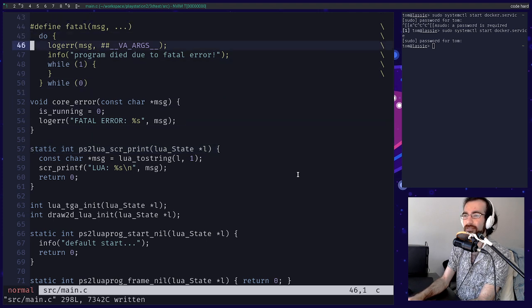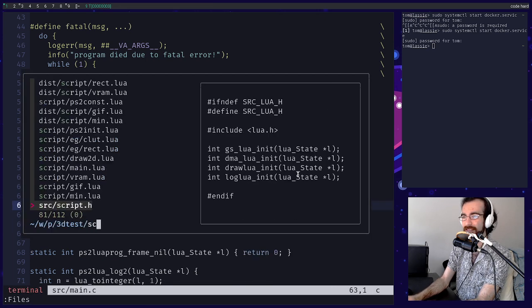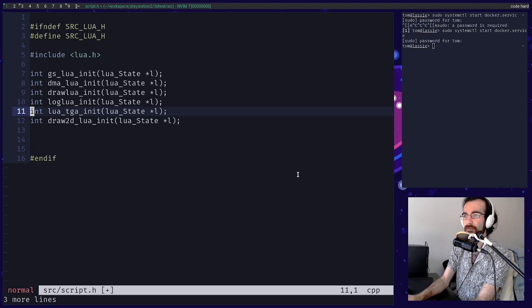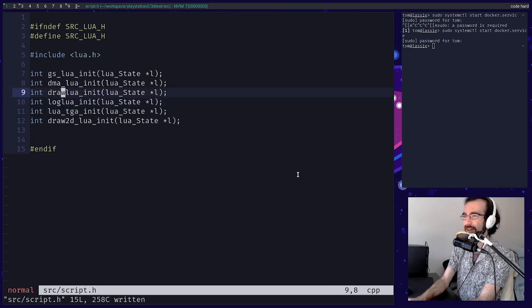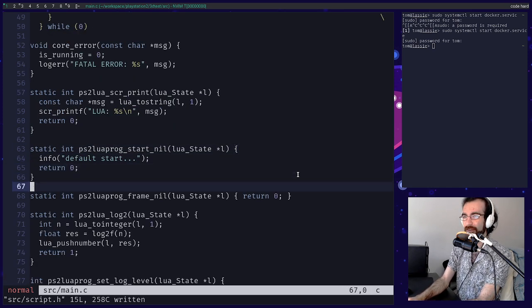So core error. Once we get rid of this PS2 Lua stuff, I think it's going to be a lot simpler. And also, what are these things doing here? Okay, that's not where these live. These live in script.h. And also, Lua TGA init, some of these things have this underscore, some of these things don't. And TGA, oh boy, he's going off spec, right? This should be TGA Lua init according to the pre-established standard. So that needs to change, but not right now.